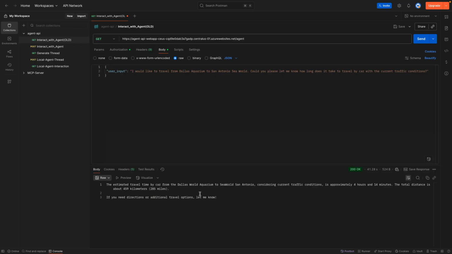As you can see, the AI agent responded saying, the estimated travel time by car from Dallas Aquarium to SeaWorld San Antonio is approximately 4 hours and 14 minutes, and the total distance is 285 miles. Okay, let me ask a follow-up question to this AI agent. I would ask, what about the return trip?